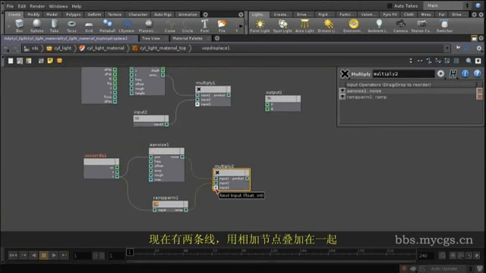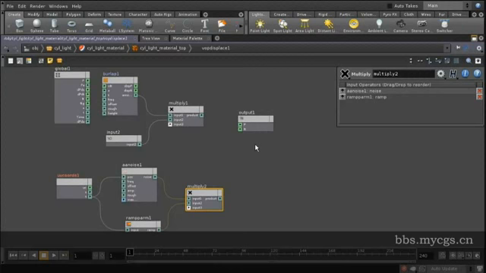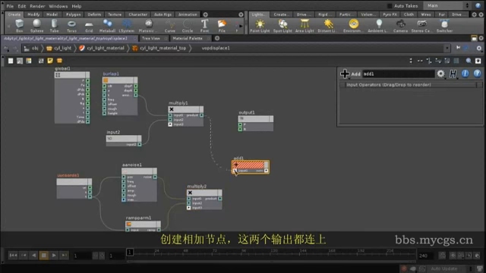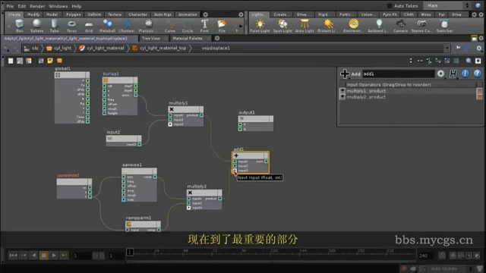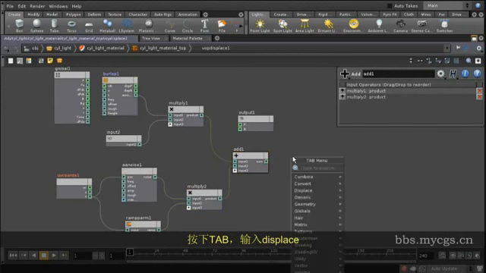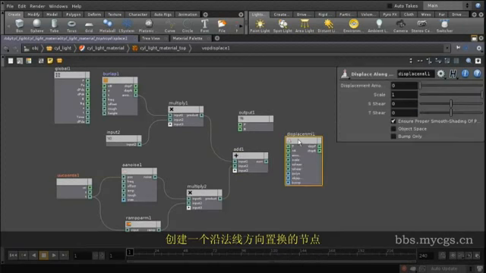Great. Now we have the two lines. I will mix them together with an add node. I'll create this add node, and I will add my first line to my second line. Then here comes an important part where we will use what we've done so far to drive the displacements. So what I will do is I will hit Tab and I will type the word displace. And then I will create this displace along normal node.